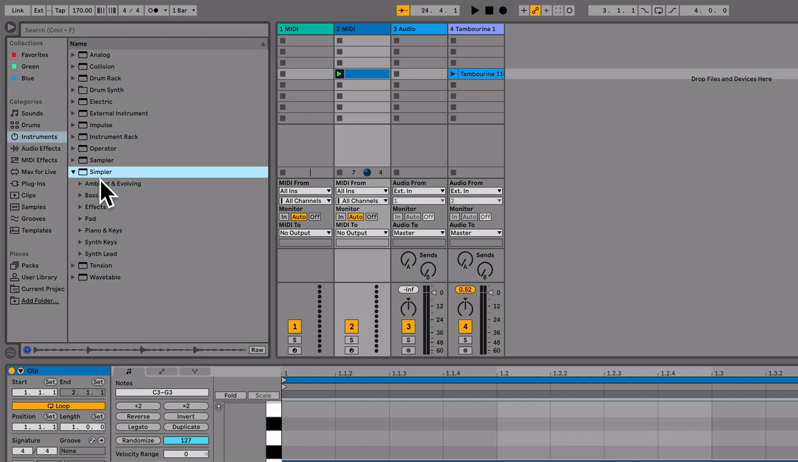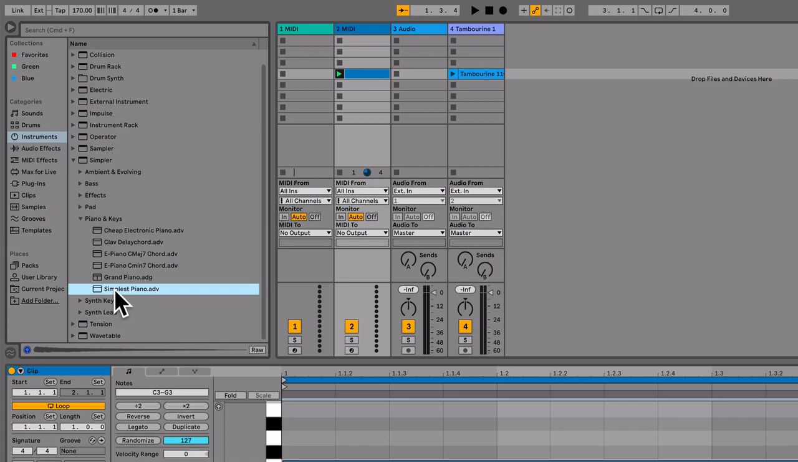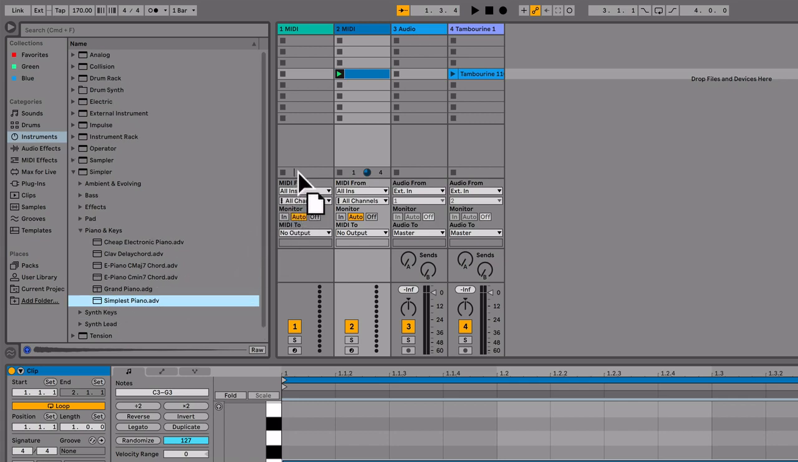Here we can see some different sounds. I'm just going to go to Piano and Keys and choose Simplest Piano. So we can hear the preview of it being played back there. Right, so now what I need to do is click and drag this onto my MIDI track. This won't actually go in a clip slot. It just needs to be dropped anywhere onto the track, and it will load this instrument onto the MIDI track.